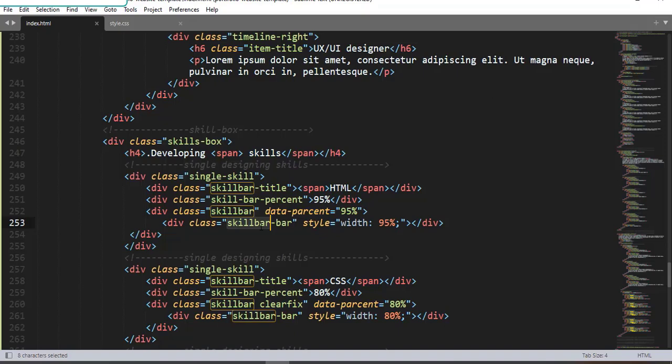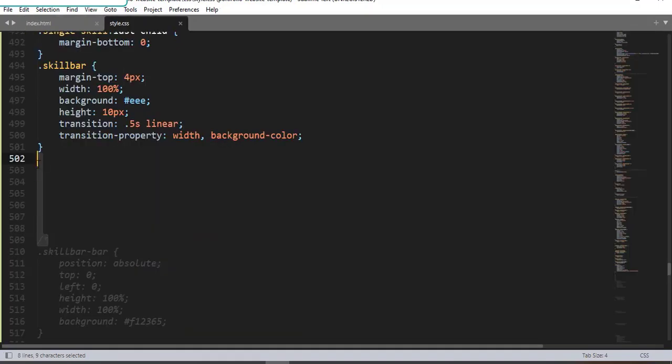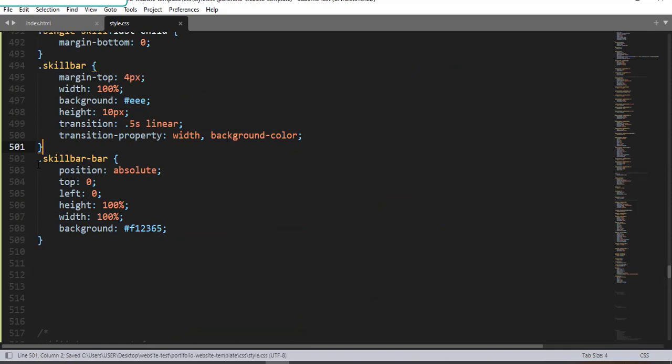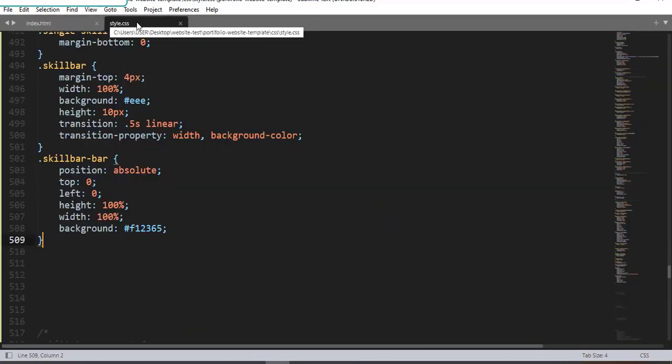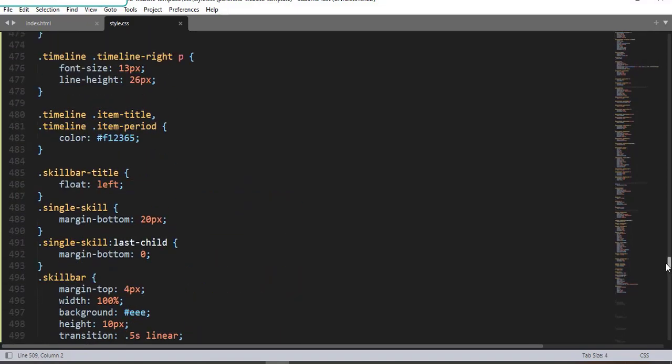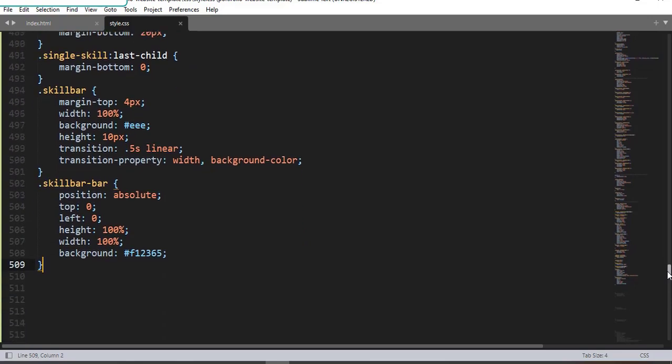Here we have a skill bar. So we have skill bar having position absolute, top 0, left 0, height 100%, and width 100% also, and background. Here we have a primary color. If the position for this is absolute, the position for the parent element should be relative. In this case, the parent element is a div element having the class name skill bar right here.